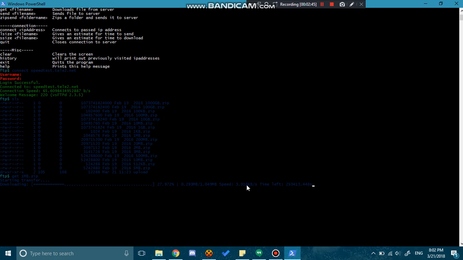Don't trust the time, don't trust the speed. Just trust the percentage and the megabytes downloaded. I'm going to pause it till it's done. Okay, so the download has just finished. Once it's done, it'll look like this. You get the directory where your file has downloaded to, and the time it took, which is in seconds.